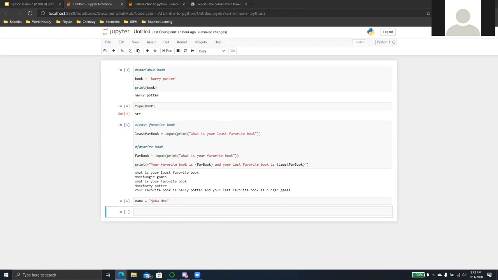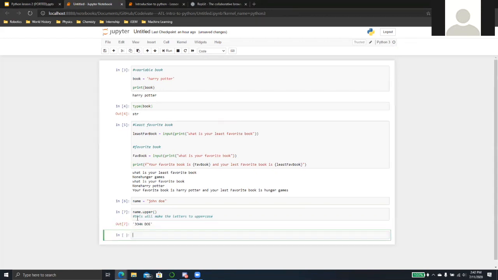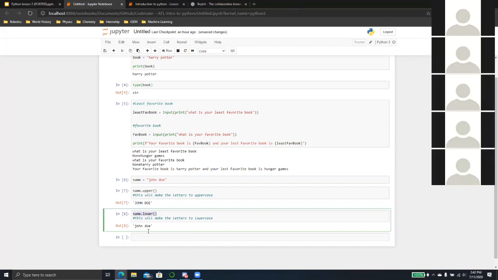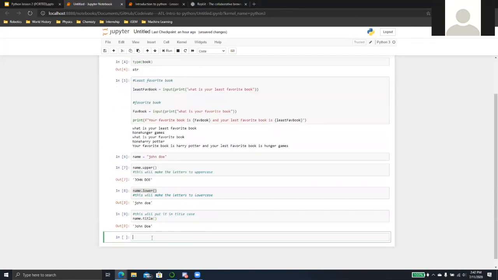Using this method, say we have a name called John Doe. Say you want to make all the letters uppercase. We can use a string method called upper, which will make all the letters uppercase, like this. It's the same thing for lowercase. If you add lower here, it will make all of the letters lowercase, like that. And then finally, there's one for title case, in which you want the first letter in each word to be capital. It's very simple to do. You just have to do name.title.